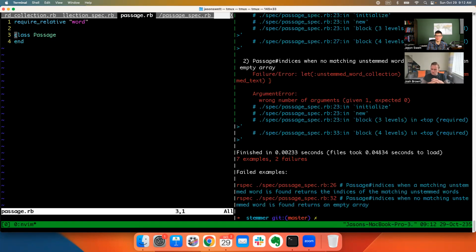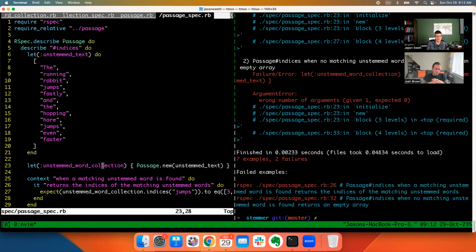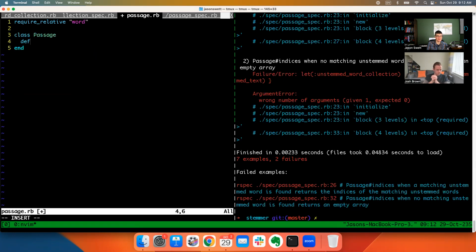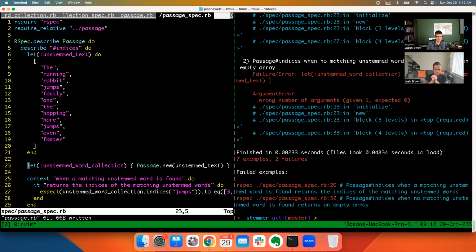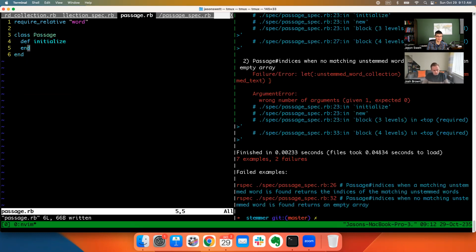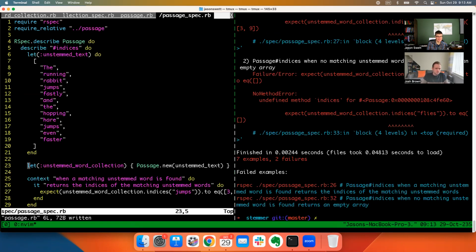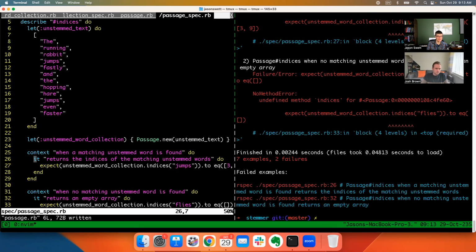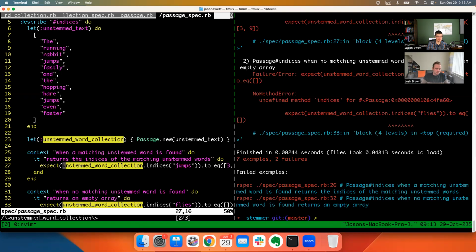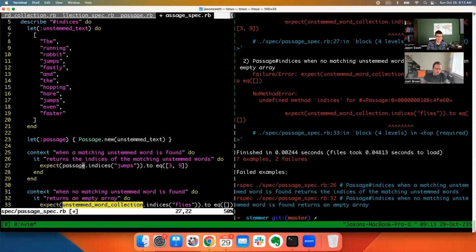Okay, wrong number of arguments. Passage spec line 23, because we don't have an initializer. So I'll add that. Unstemmed text, I'm just going to say text. Run that again. Undefined method indices for passage. So that is coming from here, and I'm noticing that it still says unstemmed word collection, so change that to passage.